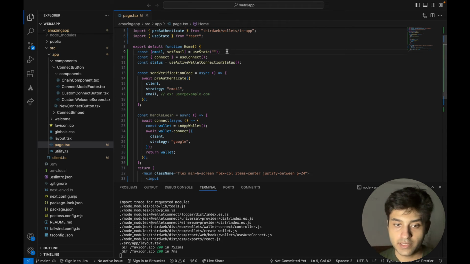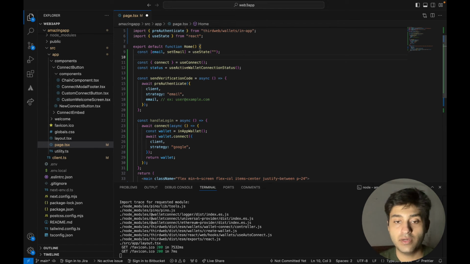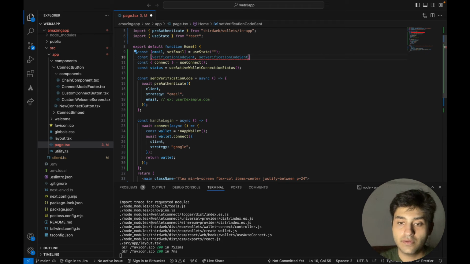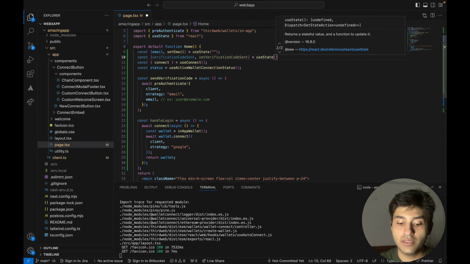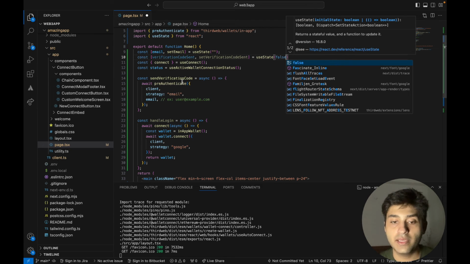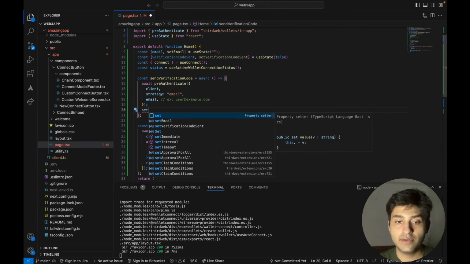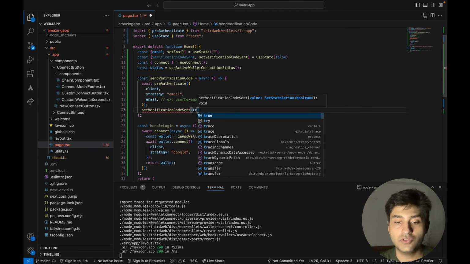Another thing that we need to do is add another useState, another constant, which will track whether our Thirdweb function has sent a verification code to the user's email or not. The way to do this is, first let's declare a const for that, and let's say [verificationCodeSent, setVerificationCodeSent], and we're going to declare useState as a boolean value, and set the value as false by default. As soon as the preAuthenticate function is done sending the verification code, it's going to set the verificationCodeSent value as true.